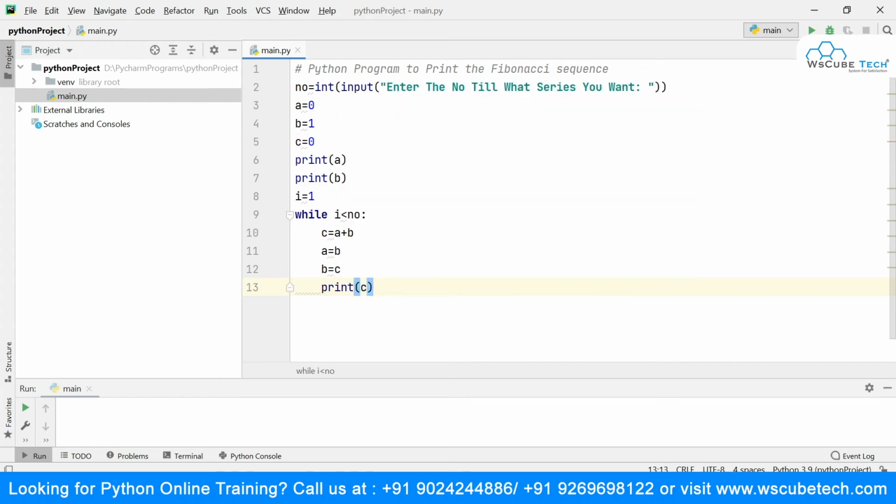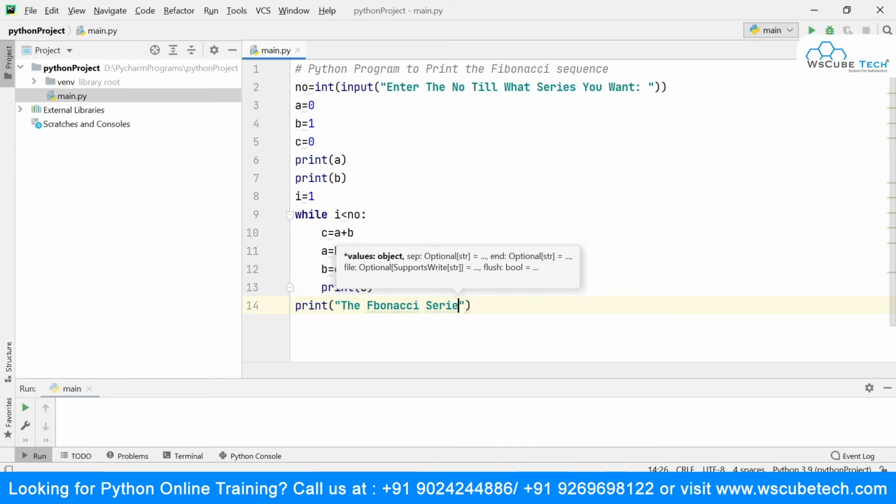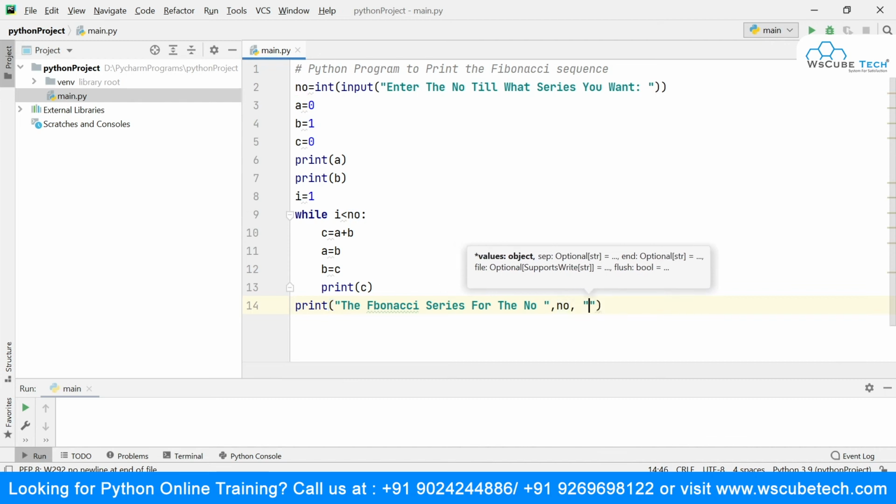That's all. And at the end, you can print a single line, because if you don't want the entire series and just want the last number, you can say the Fibonacci series for the number. So the number over here is inside my num. All right, so I'm going to say for the number, and I will print over here c.